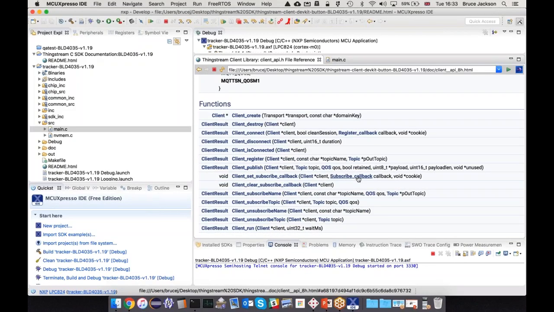So the function you provide here will be called back when a message arrives that is targeted from your device. So ThingStream is bidirectional. You can send and receive messages at any time. So if you're subscribing to a topic, the callback function will get called when a message arrives for you. You can also subscribe to topics by their name or their topic type. So there's different options for that. Subscribe name, if you really want to use long names, you can. And then you can obviously unsubscribe.